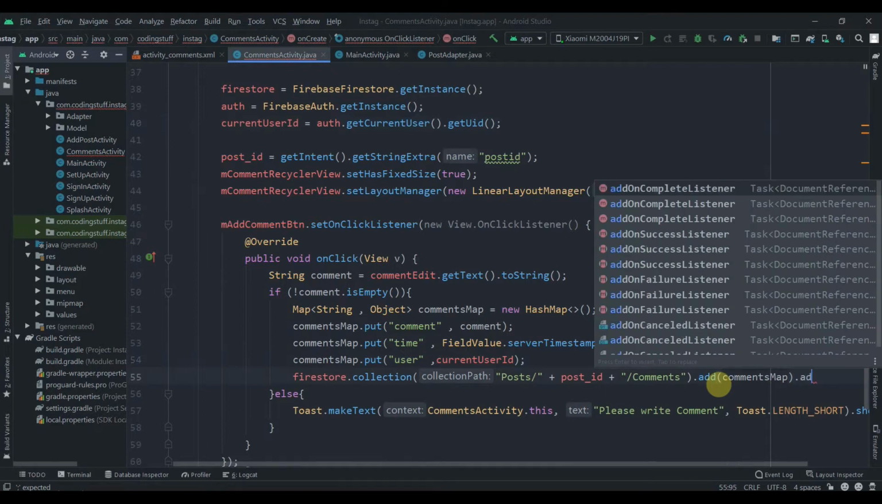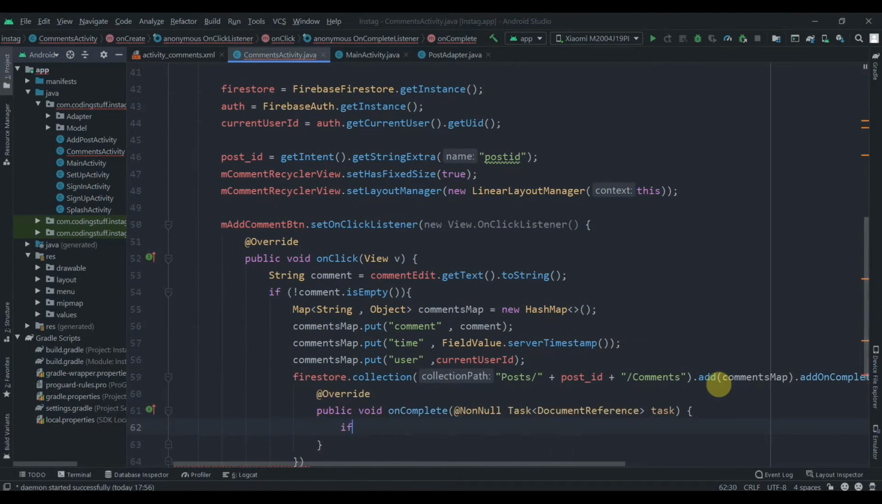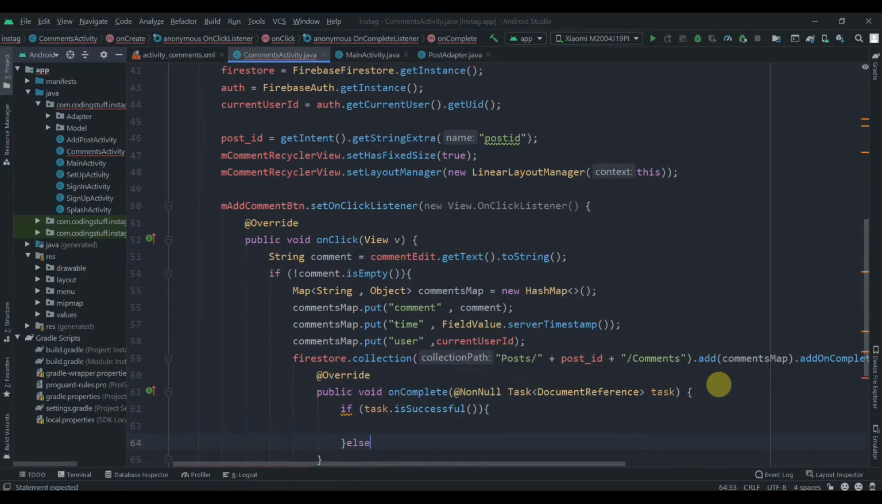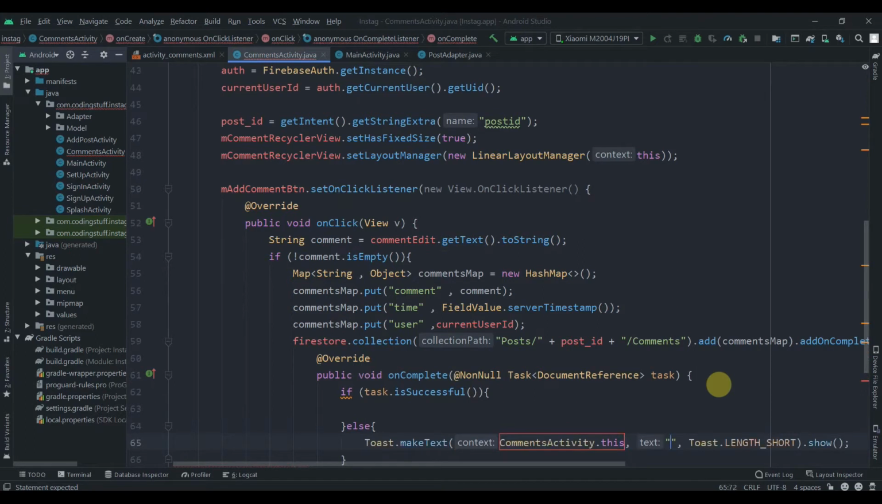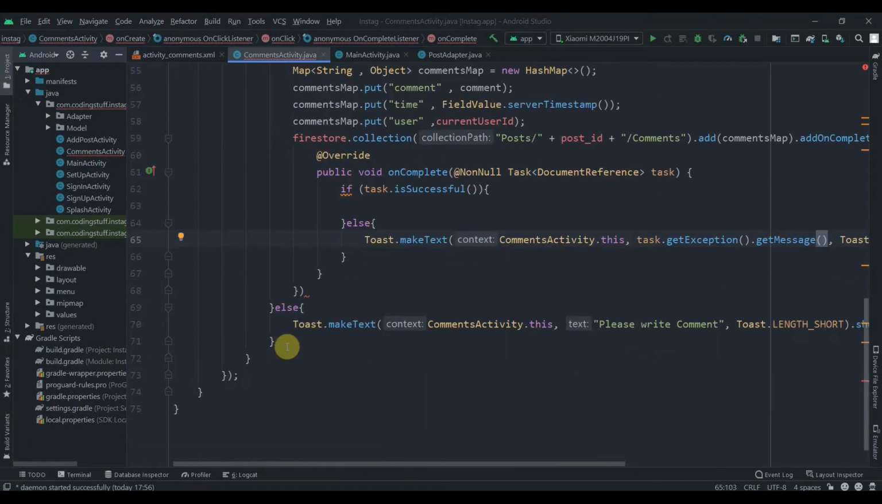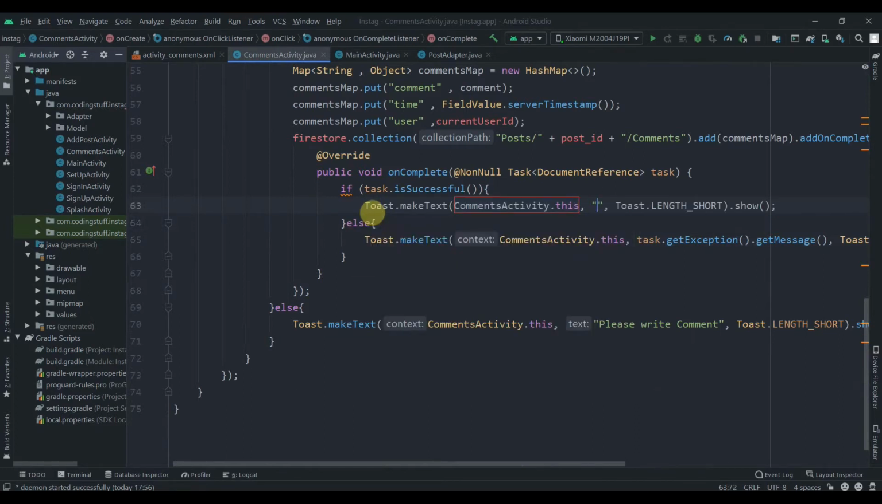Then we can have the complete listener, so add on complete listener and new on complete listener. Again here we'll check if the task is successful, else we'll display one toast with the exception, so we can find out the fix for it. Task dot get exception dot get message, and let me put semicolon over here. As the comment is added, we just want to display one toast, so that will be comment added. And we'll put some space over here.